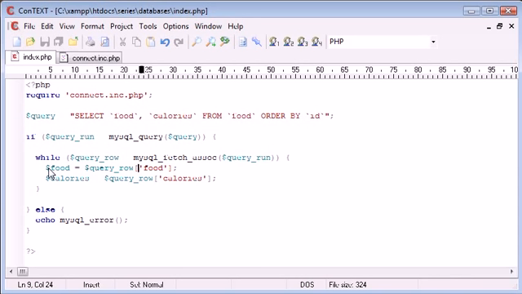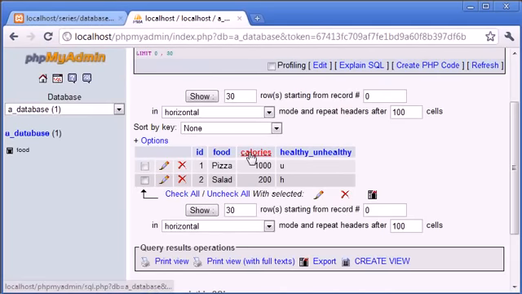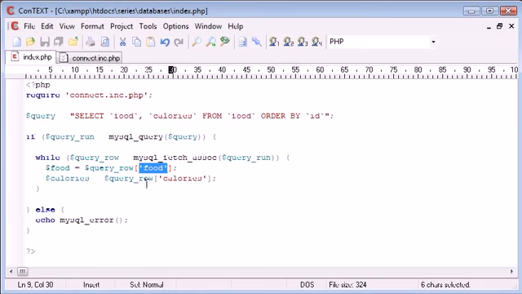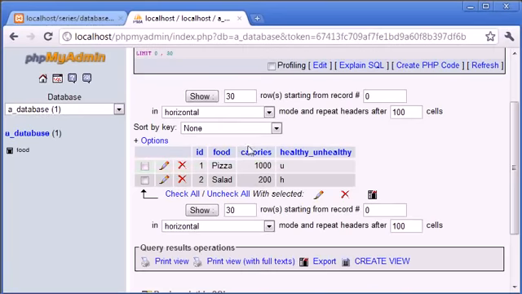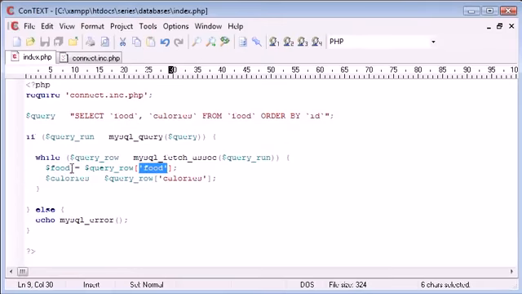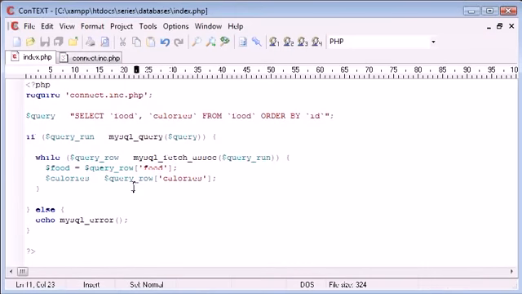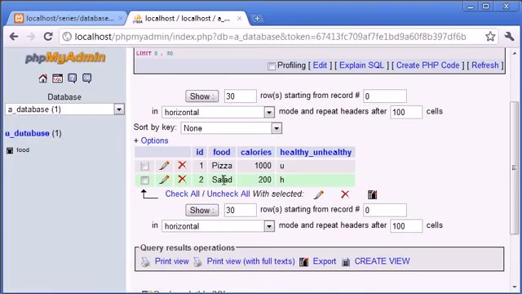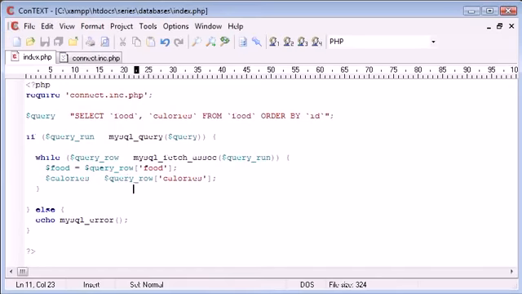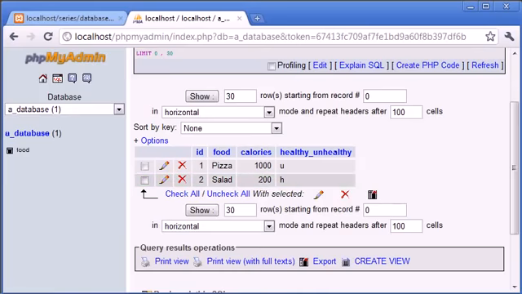Remember, we're using square brackets, and because it's an associative array, we're taking the value from the field name food and the field name calories. So this food here and this calories here correspond to this and that. The first time round this loop, food is going to equal pizza, and calories is going to equal 1000. The second time round this loop, remember because we're using a while loop, food is going to be equal to salad, and calories is going to be equal to 200.